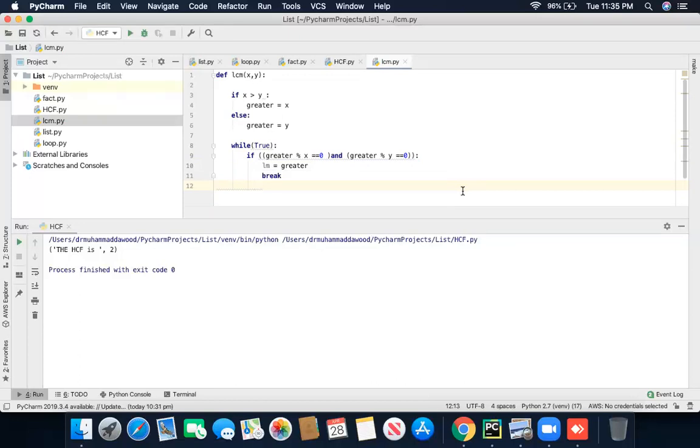Okay, now we have to press the back or delete key once, and here we are going to use greater equals greater plus 1.